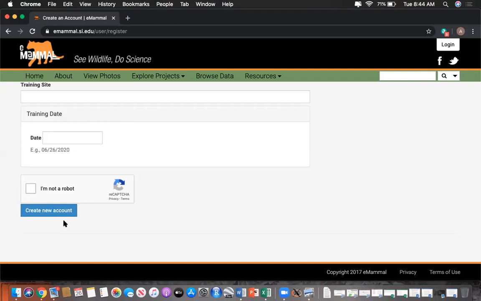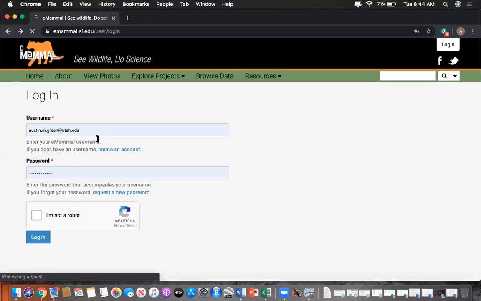Once you do that, you'll get an email sent to you from eMammal, and you'll have to follow the instructions in that email. It's basically just a link where you can go to set your password. Once you set your password and it's verified, you will have an actual account in eMammal. Your first thing, once you get an actual account, is to send me your username. It's important that it's your username, not your password. A lot of people end up sending me their passwords. Thank you for the trust, but I really don't need them. So just send me your username.